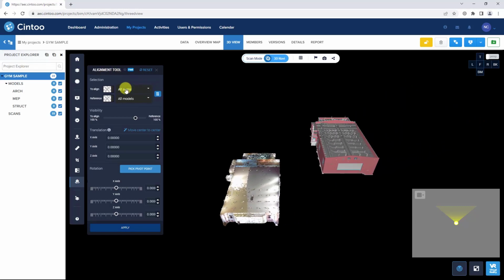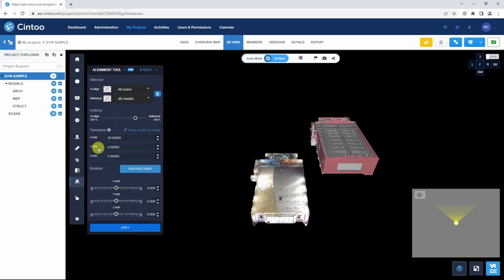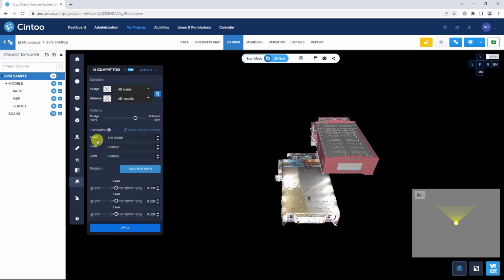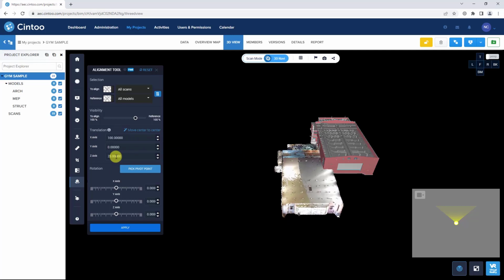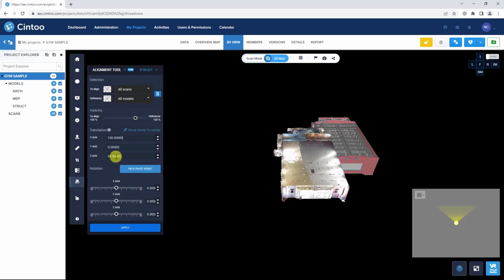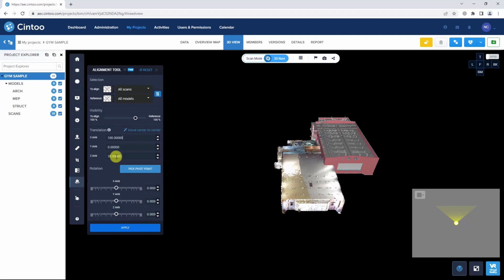Typically, it's best practice to align scans to models in your Cintoo projects. In the translation fields, you can enter values to move the data in the X, Y, and Z directions. You can also hover the cursor over each value and use the mouse scroll wheel to increase or decrease the distance values.